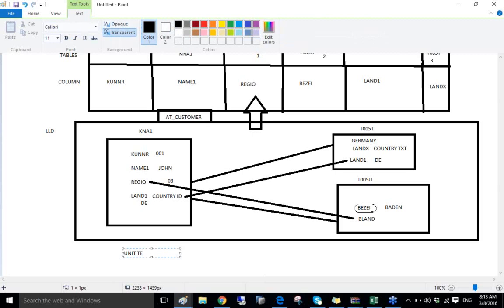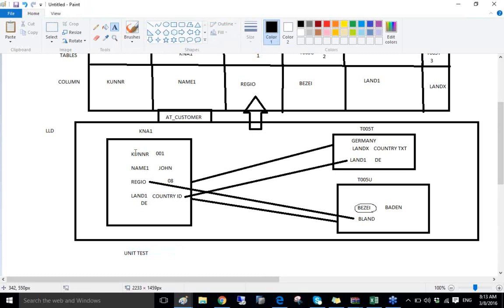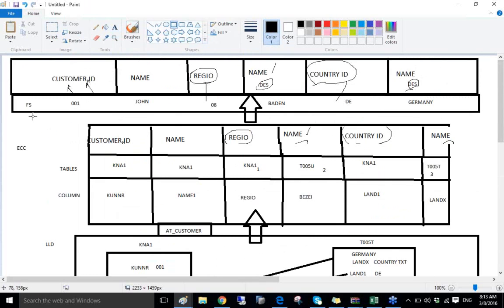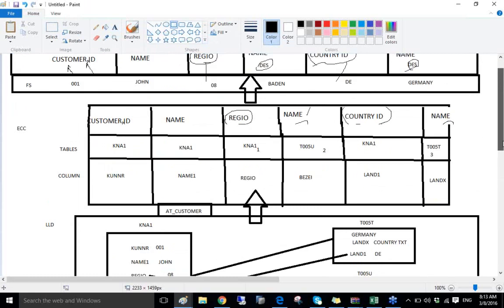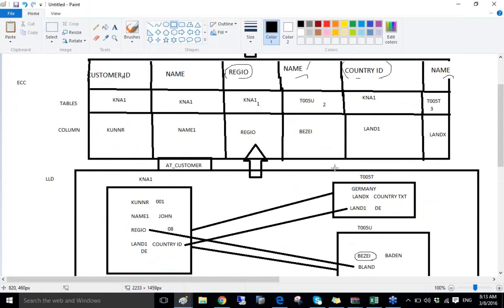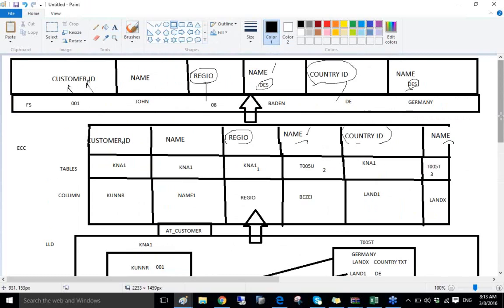So in order to do a unit test, once we join these tables together, what is my desired output? So this is my desired output. Once I execute this data model, I need to get this output, which is nothing but the data. I actually have this data beforehand itself. This is the expected result.